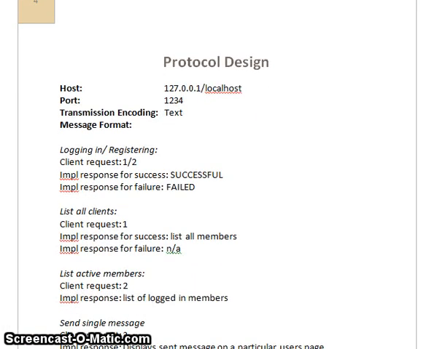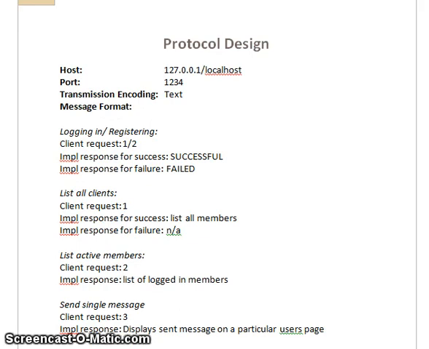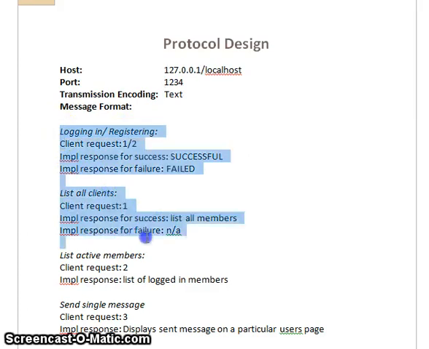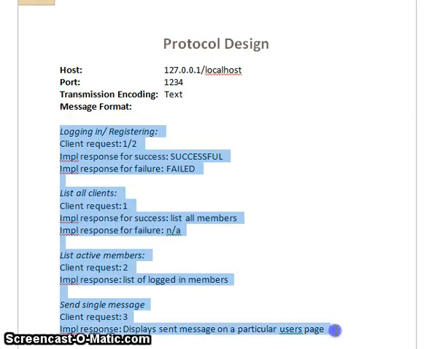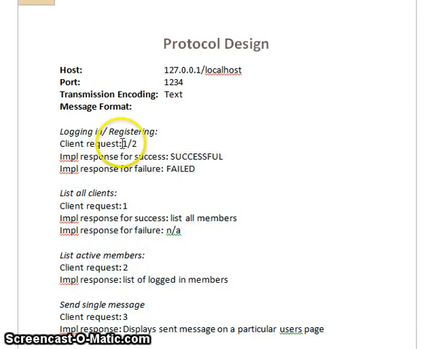This is our protocol design, which we based on your example for the protocol design. So we have the local host, the port was 123 that we used, the text. This is the protocol that we kind of followed. So the client will enter 1 or 2 initially in our menu system to log in or register, and we either get a success or fail.